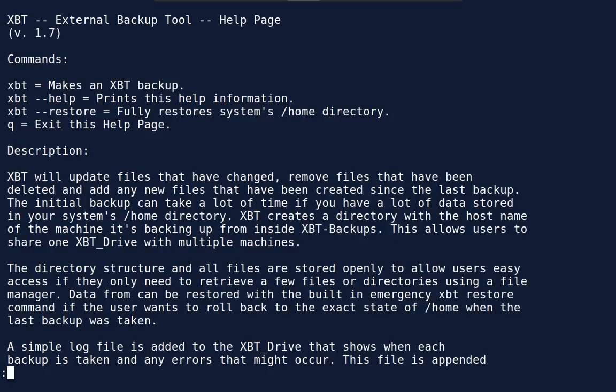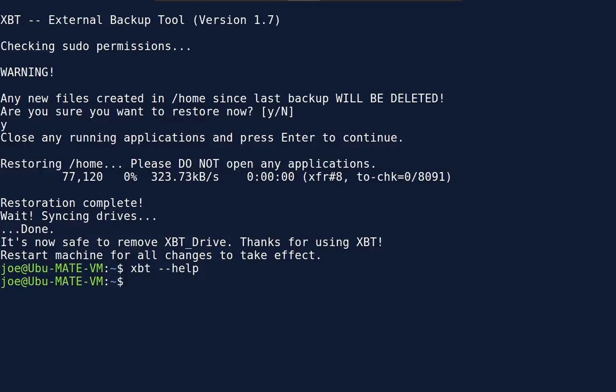And that opens up the help page, and that shows you the commands that I just showed you, and it also shows you how to get out of the page. And then of course we go through and describe how the program works and how to set up the drive and all that stuff. So it's in there, and you can take a look at that if you want to.